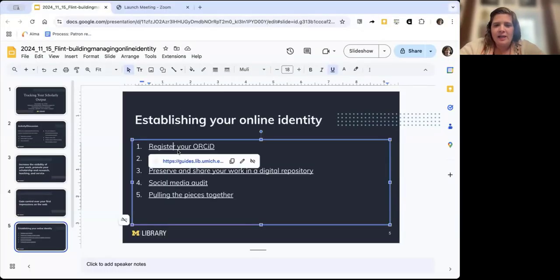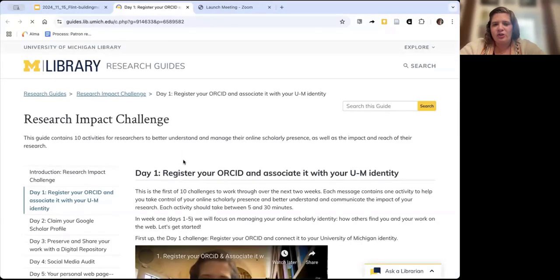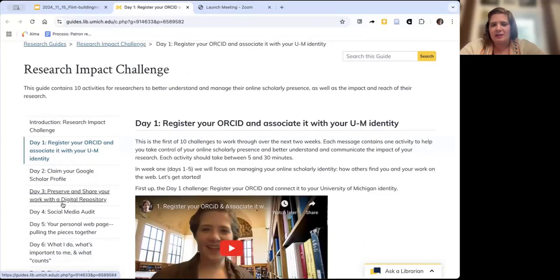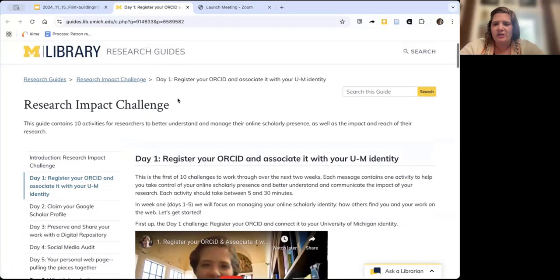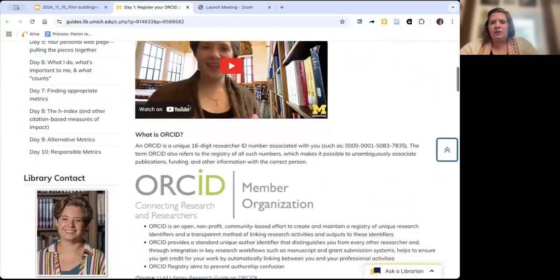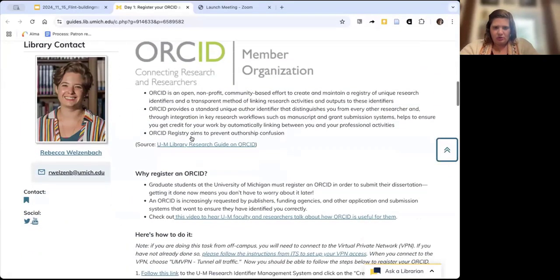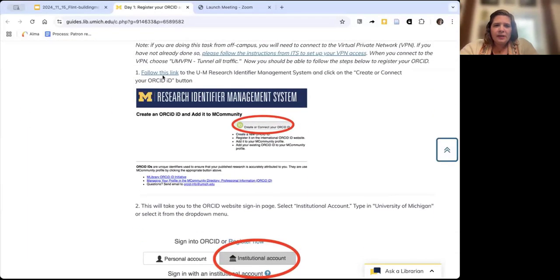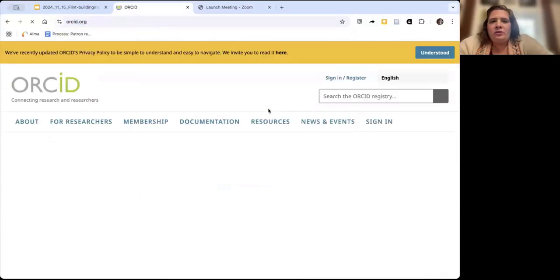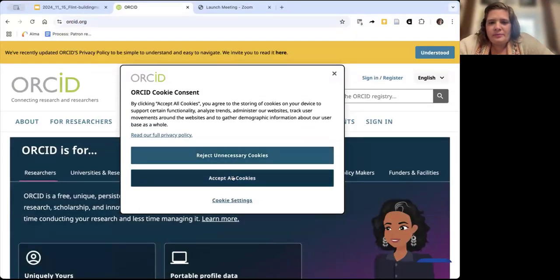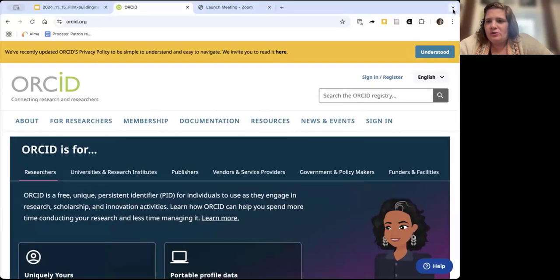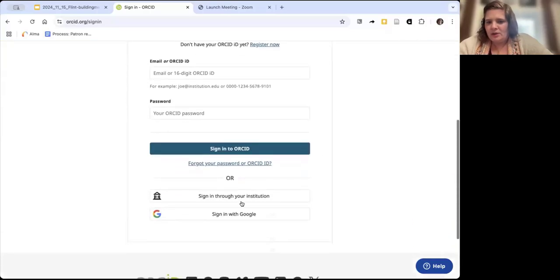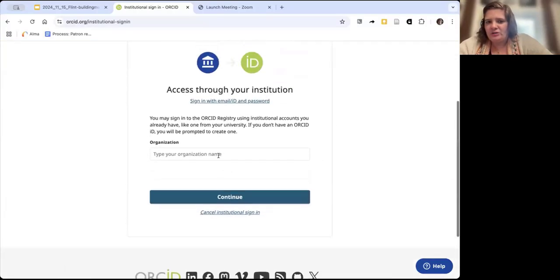To look quickly at how we can do that, I will make sure that you guys have a link to this resource as well. All the activities are laid out with step-by-step instructions here. But all you really need to do is go to orcid.org. And if you go to sign in or register, you can choose to sign in through your institution.